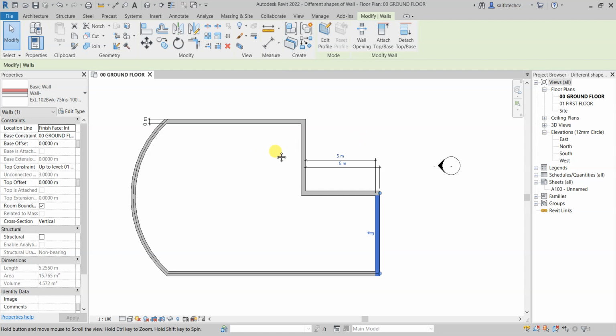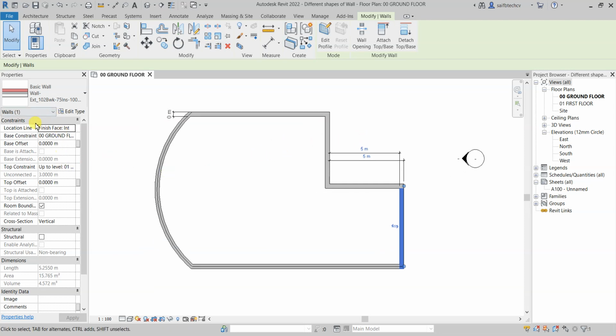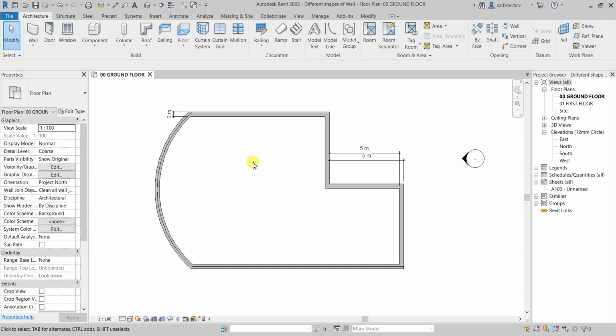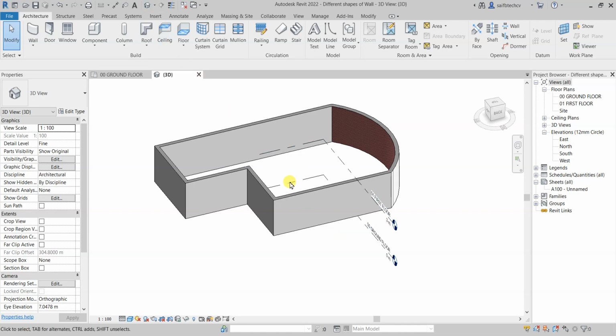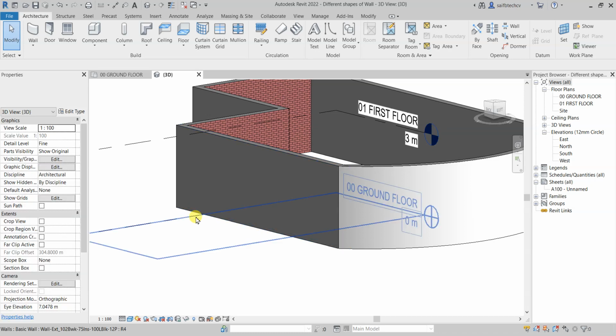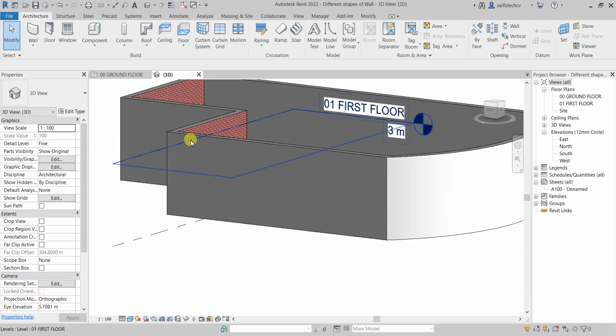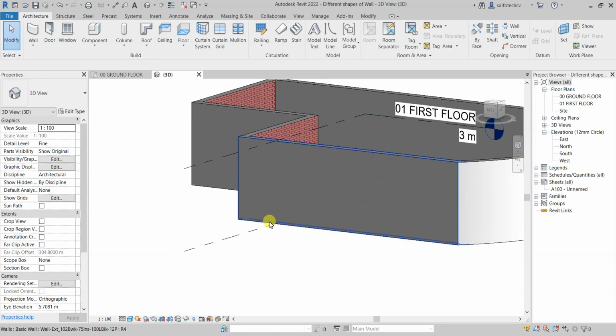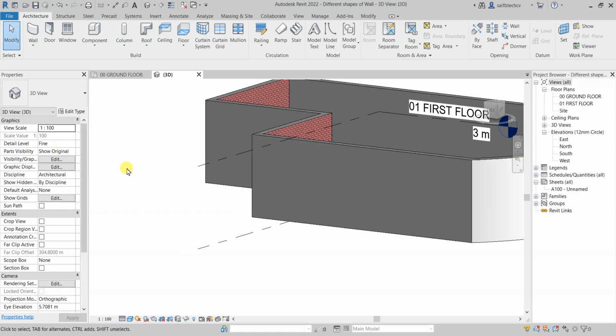Now let's move to another thing, which is the properties. Here you can see that we have these constraints available. First of all, I will show you a 3D view. You can see that right now the wall starts from the ground level and goes up to the first floor. This is the ground floor, this is the first floor. And if you look here, you can see this is our scale.